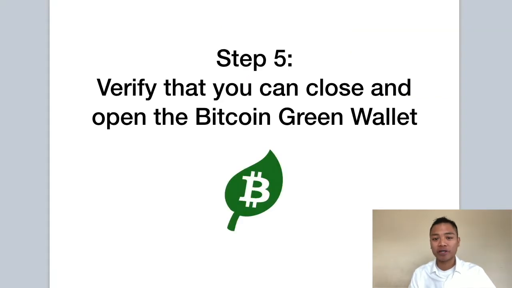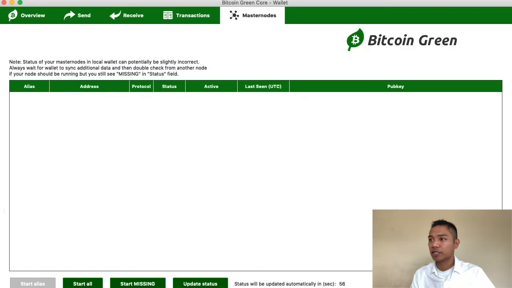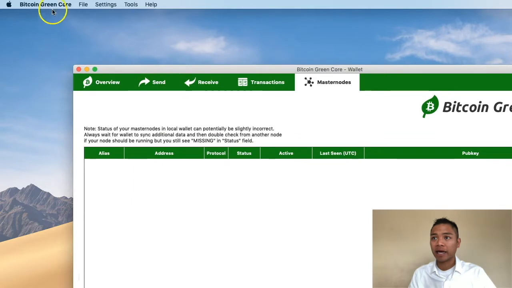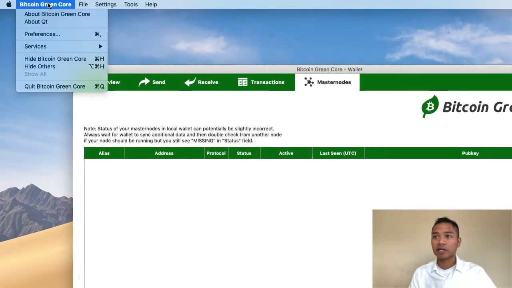And the last step we're going to cover is step 5, which is to verify that you could close and open the Bitcoin Green wallet. And all you have to do is go to the wallet. And what I'm going to do is drag my screen recorder to the top left here and click on Bitcoin Green. And you'll see that the name pops up right here on the top left. I'm going to go ahead and click that and then click the quit button.